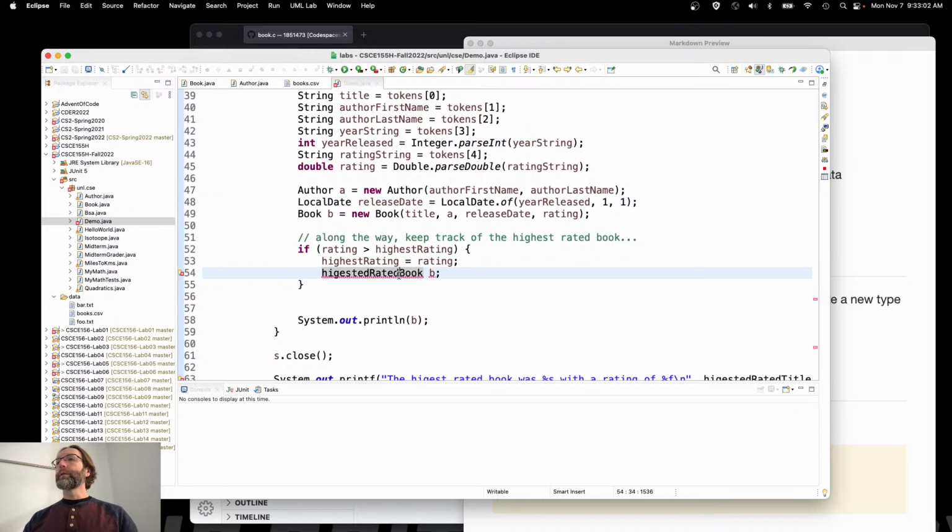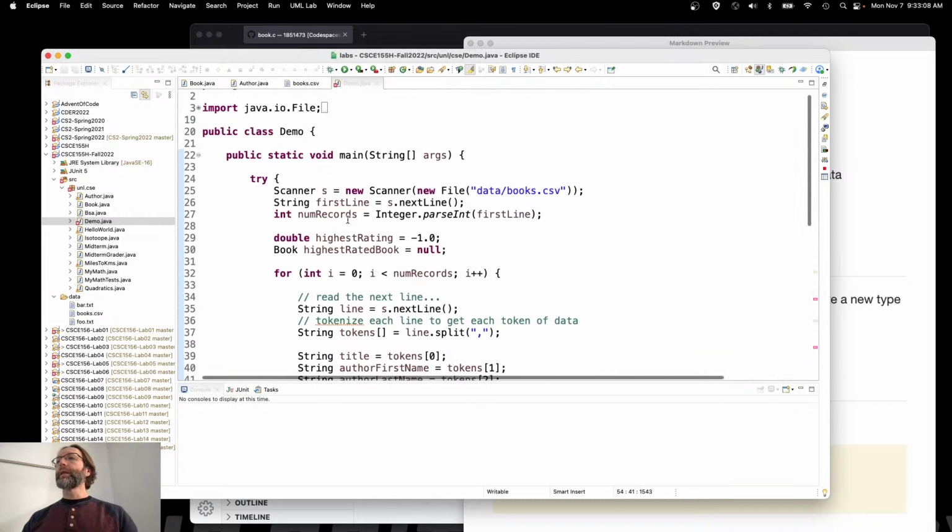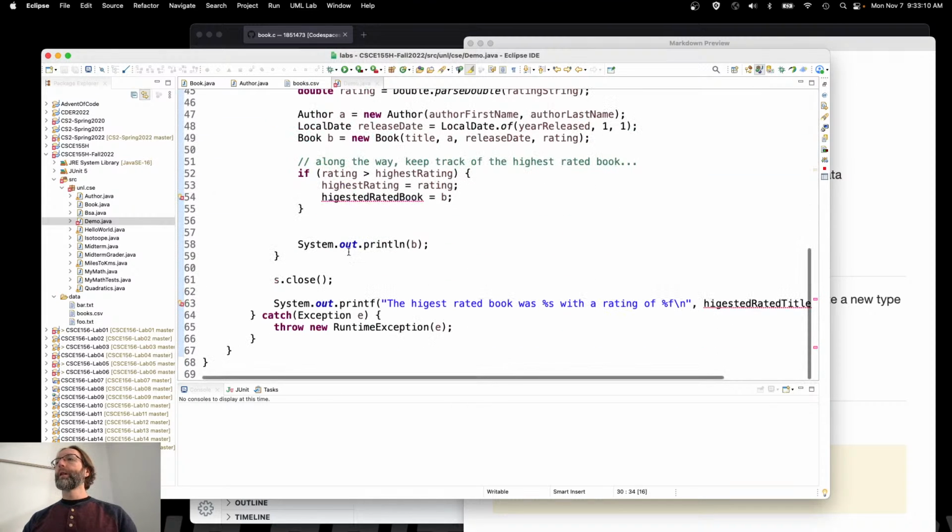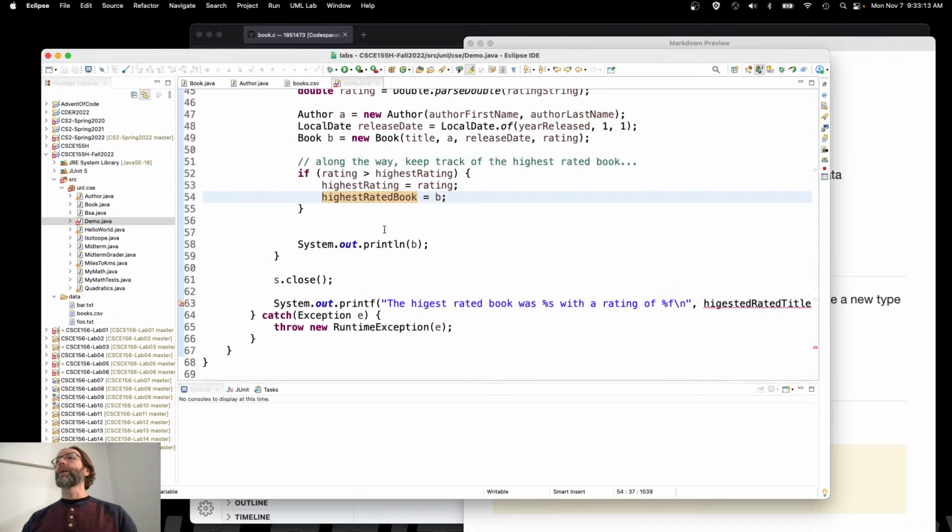Highest rated book, I think it was, yeah, is equal to B, sorry, mistyped. I called it highest rated book, right? Highest rated book is equal to B. There we go, I must have misspelled it somehow. What did I misspell it as? Oh, I misspelled it highest, there we go, okay?